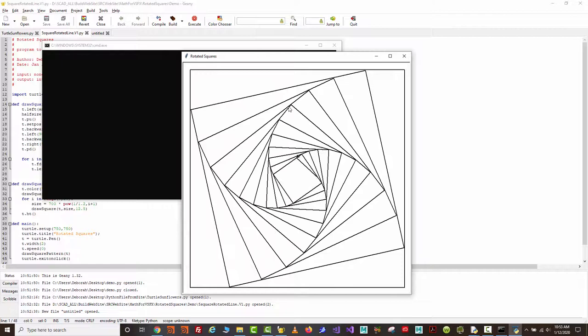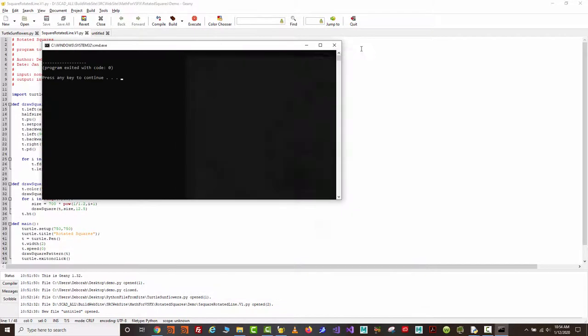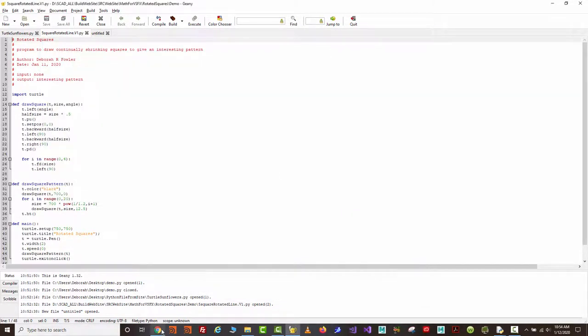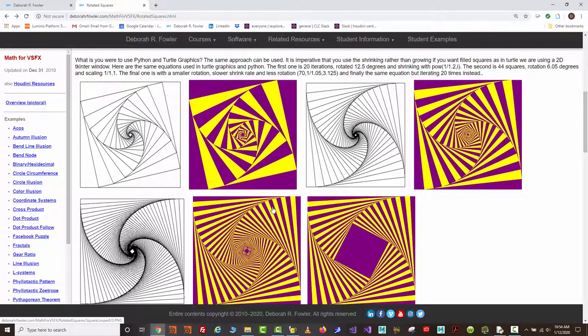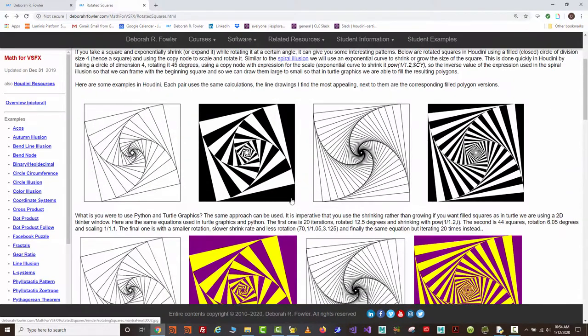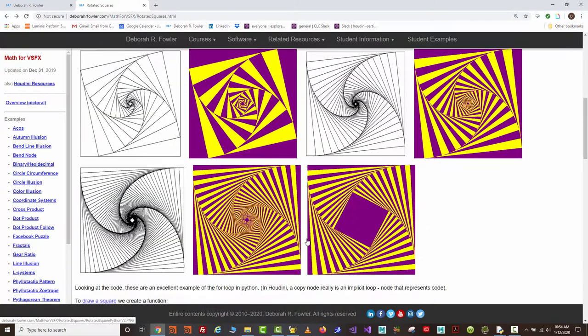I'm going to start off with a simple square. We're going to introduce loops and then functions, and then we're going to proceed to create this idea of rotating squares. There's many ways you could do this. For example, these are some examples done in Python. You could also have done it in Houdini. The process is the same, but we're going to focus on Turtle Graphics.